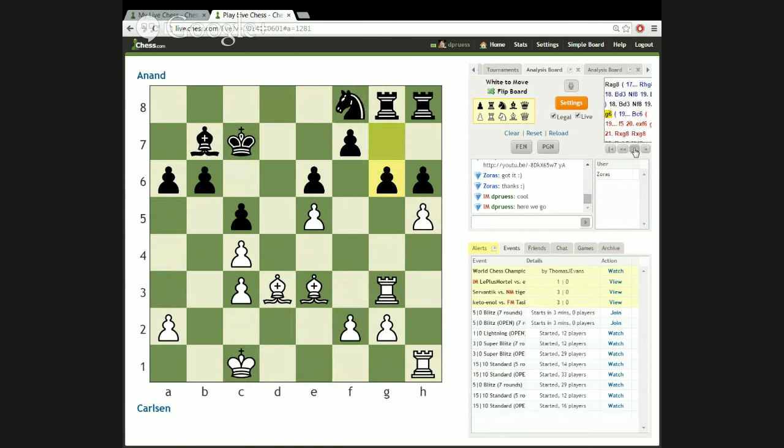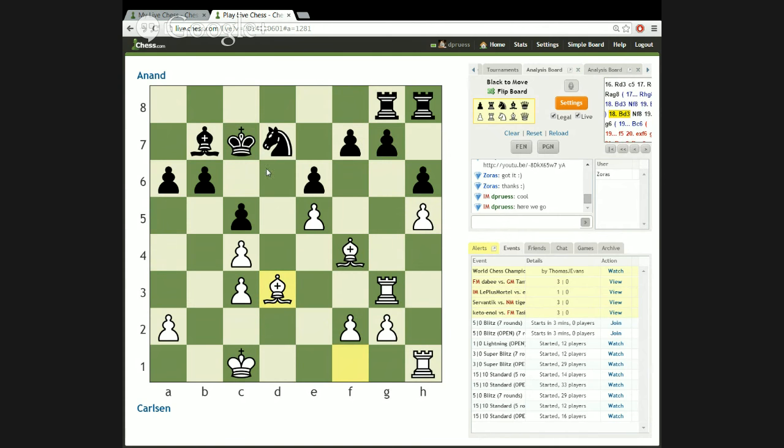So does anybody, before we go on, have any questions about Black's alternative plans to this committal g6 that Anand played here? Any other suggestions on how Anand should have played this position instead of g6? I think I showed that f6 is not very promising for Black.